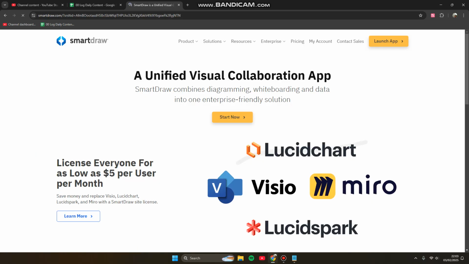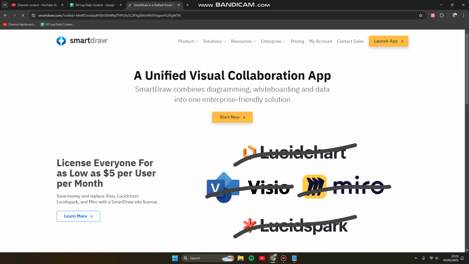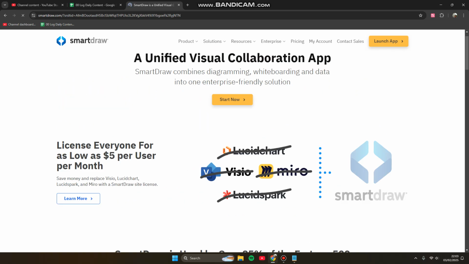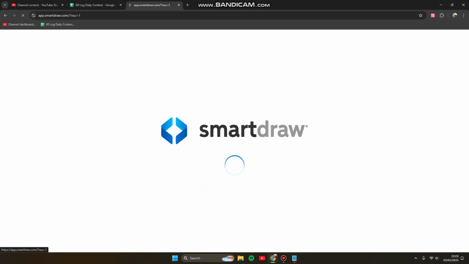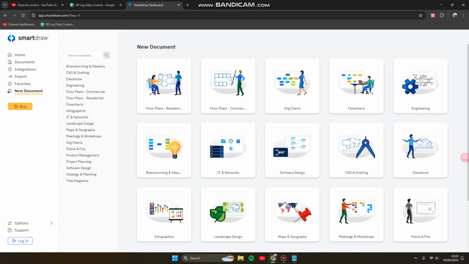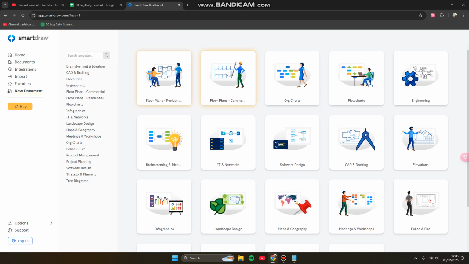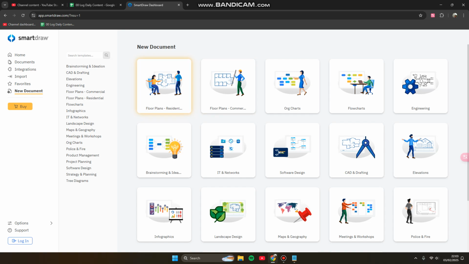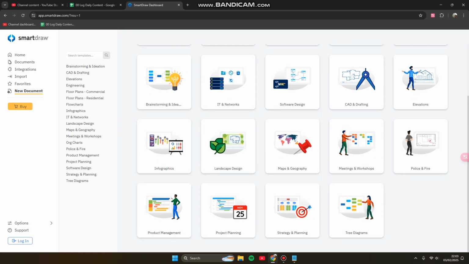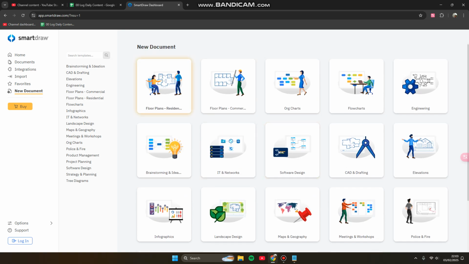Let's click this site. So here we go. To start, just simply click Start Now. And here we go. This is the new document that you can select, but don't forget to log in. You can sign in with your account.